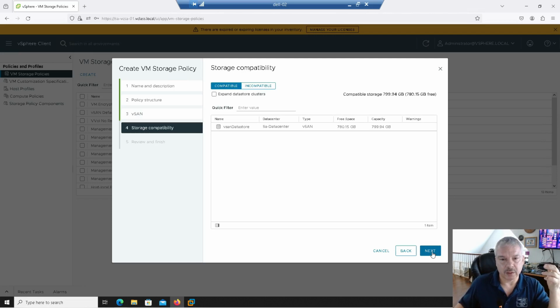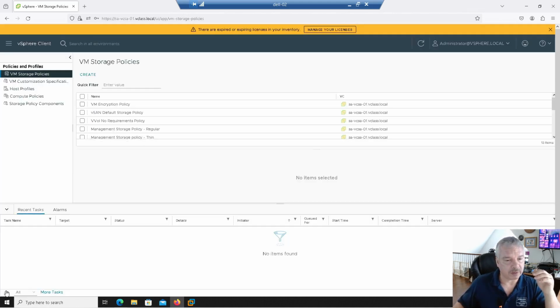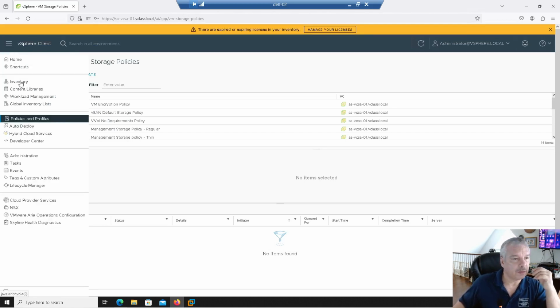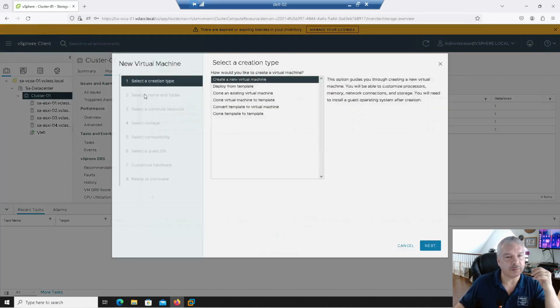So I'm going to go next, and then it shows me my compatible data stores with this policy. Yep, vSAN, great. I'll go next, and I'll go finish. Right? Let me just go to my recent tasks, and it's done. Let's create a VM now. Let's go back into here. Let's go into inventory. Right click on the cluster, new virtual machine.